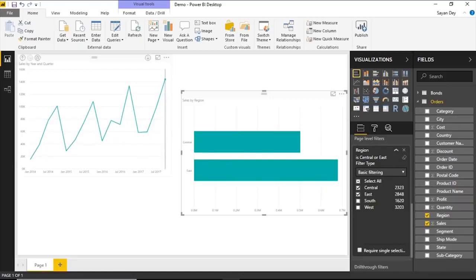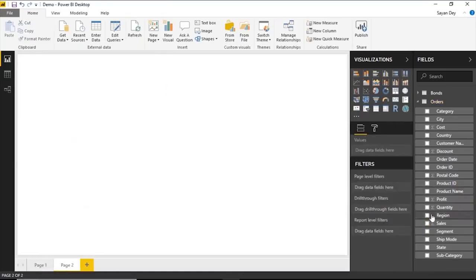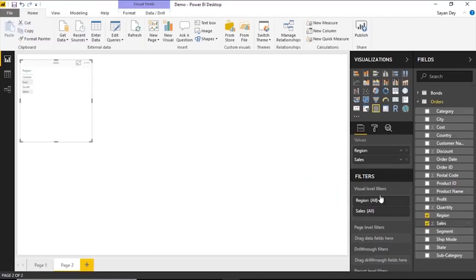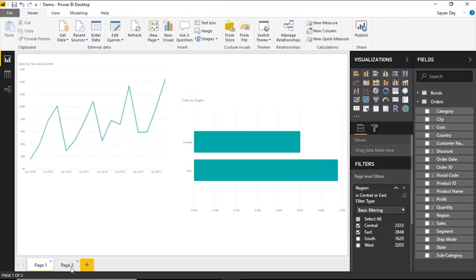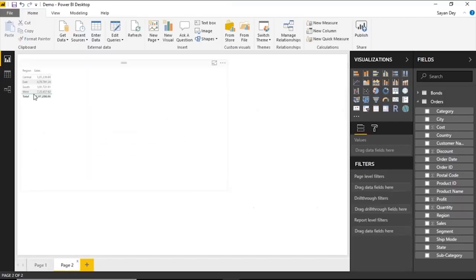But remember, if I have a report on a different page, it will not be filtered. So in a different page, if I go back and place region and sales, see how it will not be filtered. Although I'm filtering by central and east here, in page 2, I'm not filtering by central and east because that's a page level filter.